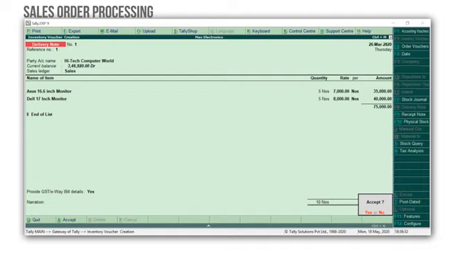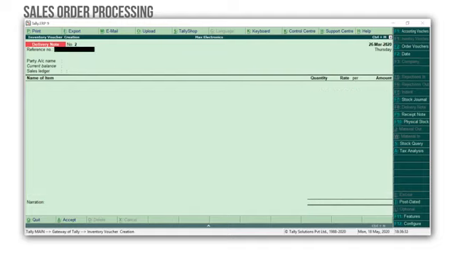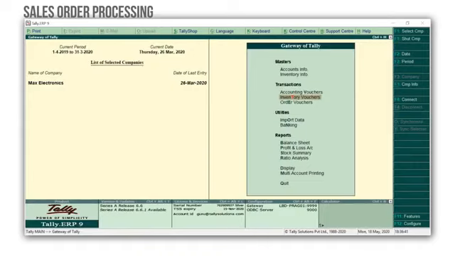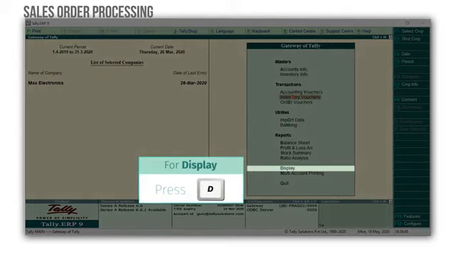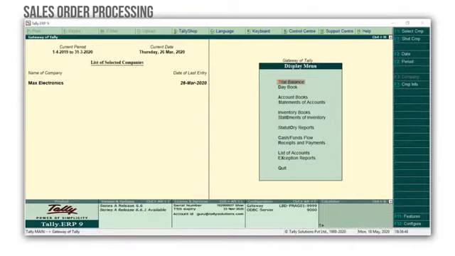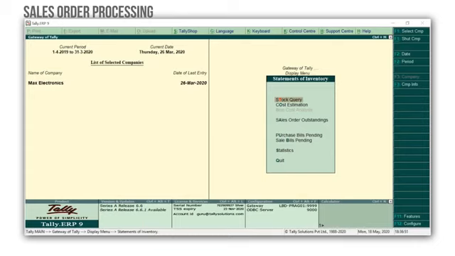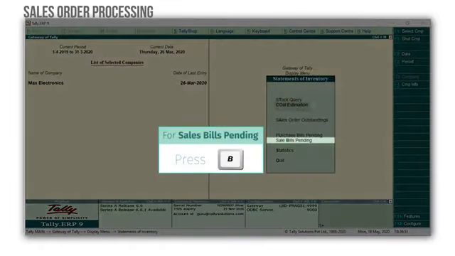Enter and accept to complete the delivery note voucher. Press escape to come back to the gateway of Tally. To see the details of the goods delivered for which the invoice is yet to be made, press D for display, E for statements of inventory, select sales bills pending.